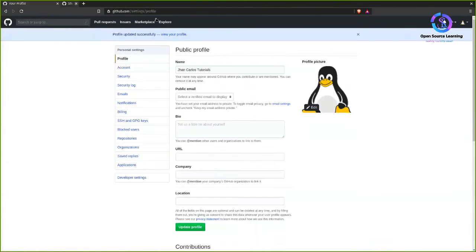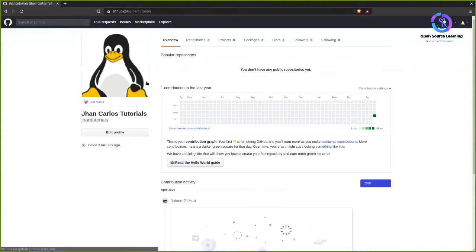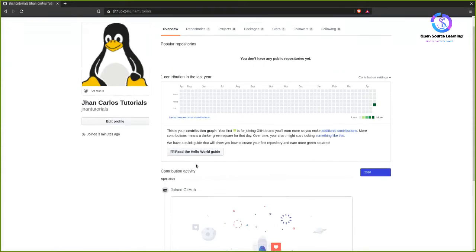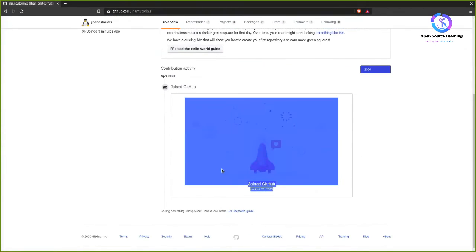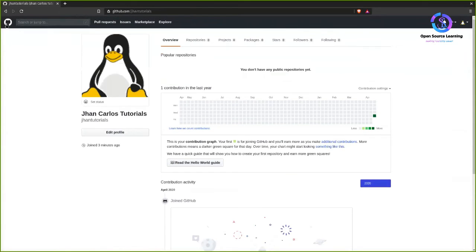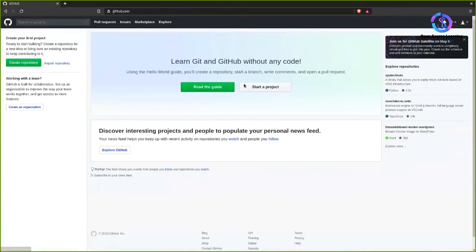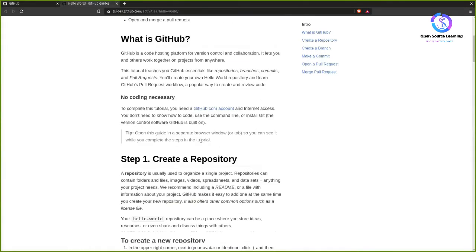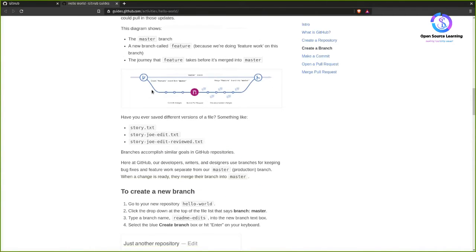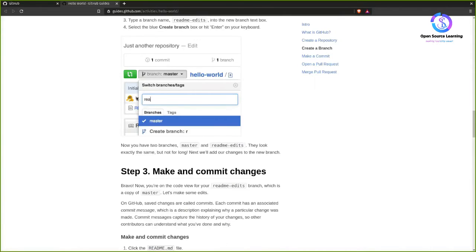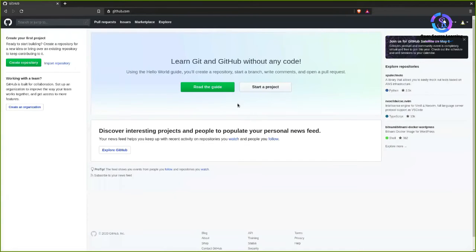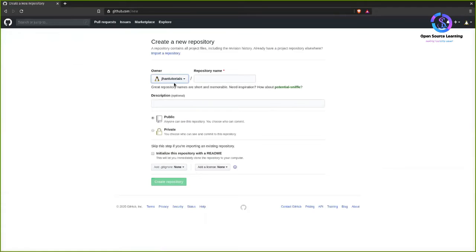So we're moving to our profile. Okay, so here's our profile. And as you can see, we just have joined GitHub. We don't have anything here. And if we move to this icon, here we have guides that we can follow to learn about GitHub, how to create branches, things that we already have done. But the special thing with GitHub, it's that you can incorporate or create repositories from here.